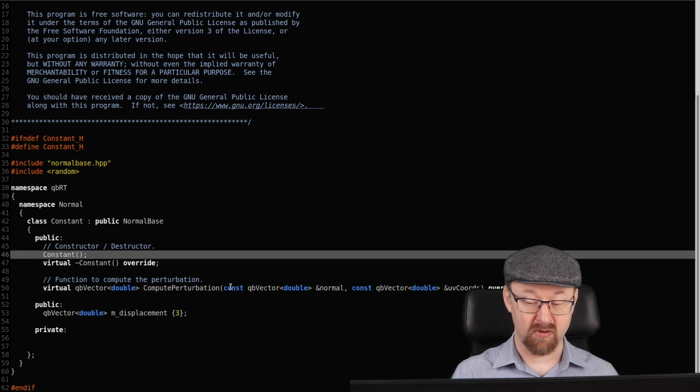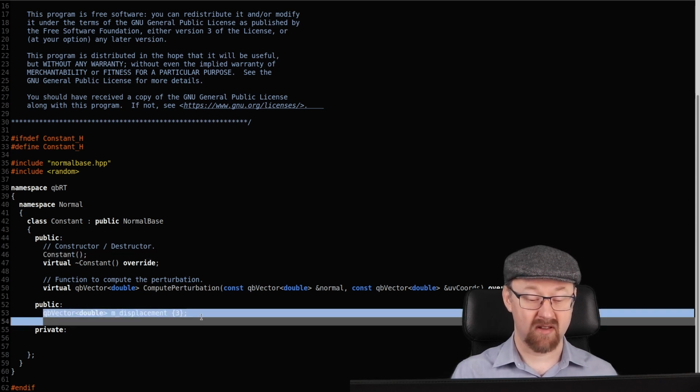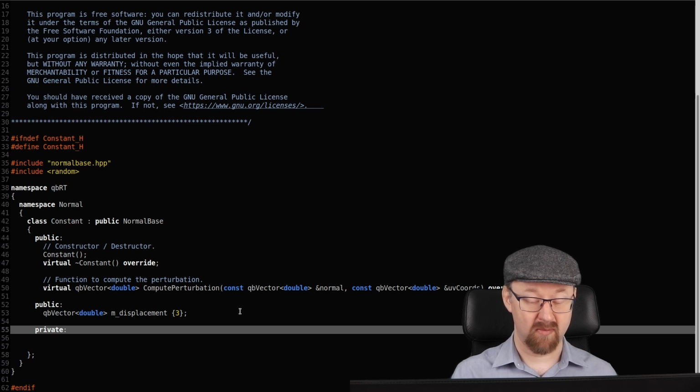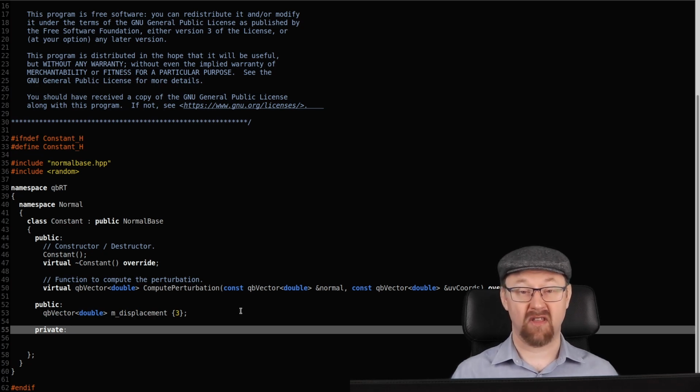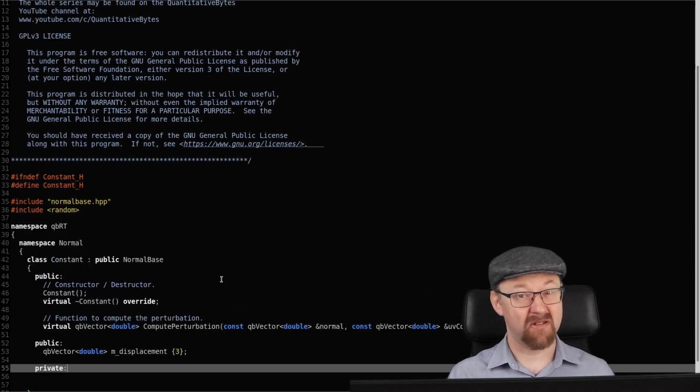We override the compute perturbation method for the specific implementation, and we have a specific displacement that we're going to store in a public member variable. That is it for the header file. Really simple. Let's look at the CPP file.